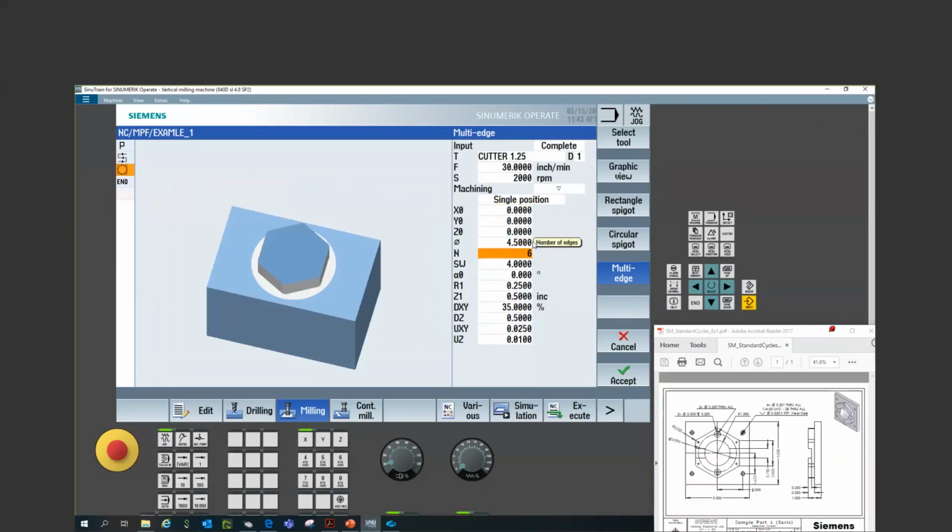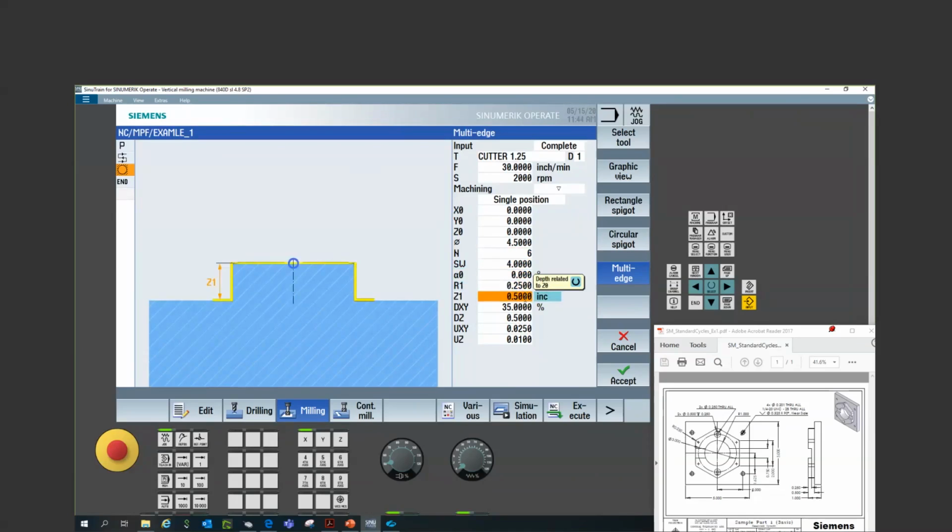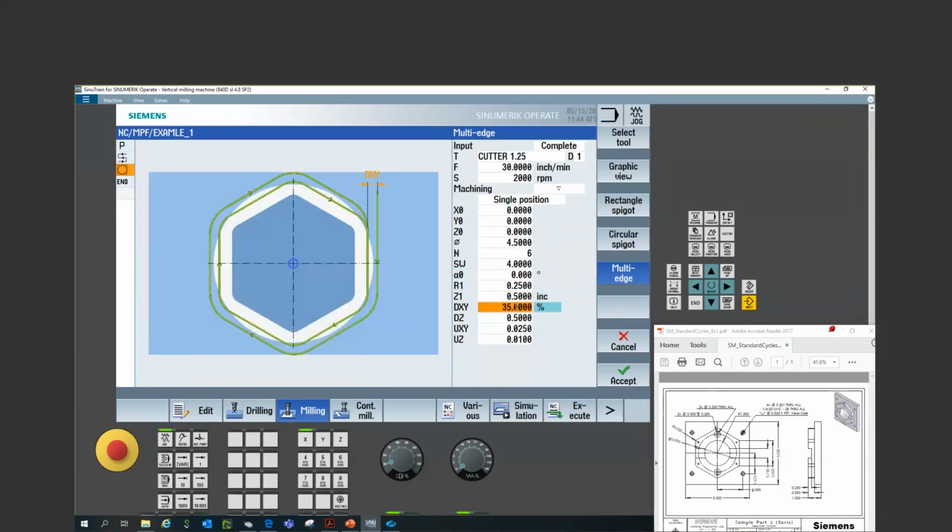We have 6 sides. The distance between the flats is 4 inches. We're not going to clock it at an angle. The corner radius, as defined by the print, is a 1/4 inch. And the depth related to Z0 is a 1/2 inch. If we can see that down there on the part. And then this is the DXY. So this is the value that it's going to step in each time for each pass. So we can do multiple passes now by just using this one cycle.